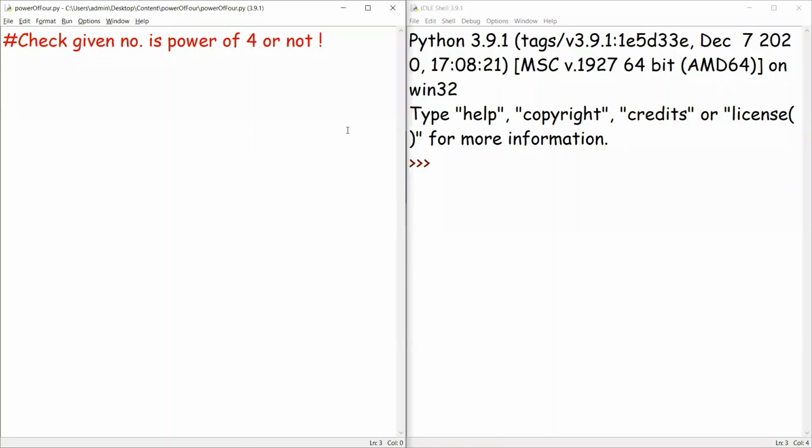Hello guys, welcome back. In this video, we'll be discussing how to check whether a given number is power of 4 or not. Let me quickly take some input and output. The numbers which are power of 4 like 4, 16, 256, 64, all these numbers are power of 4. So the output for these all numbers should be the value true.